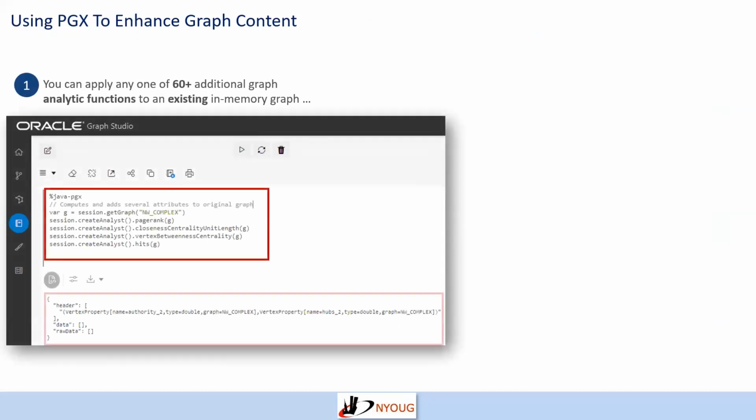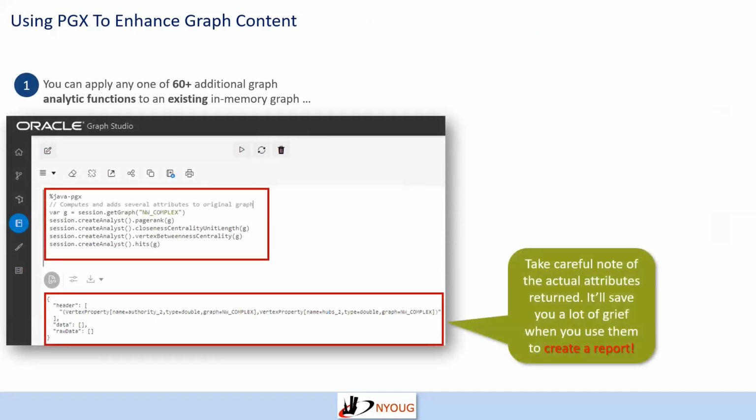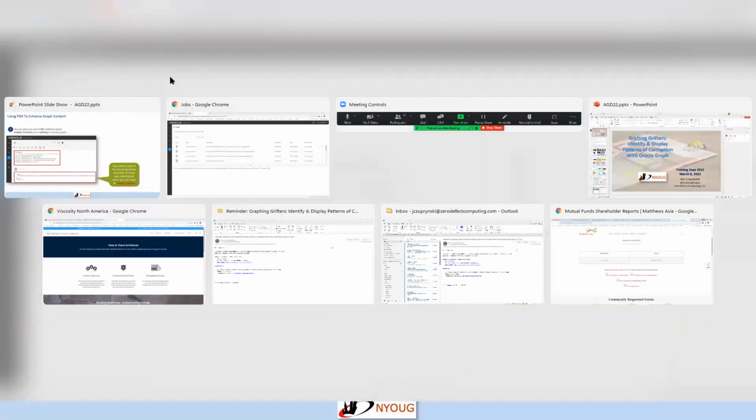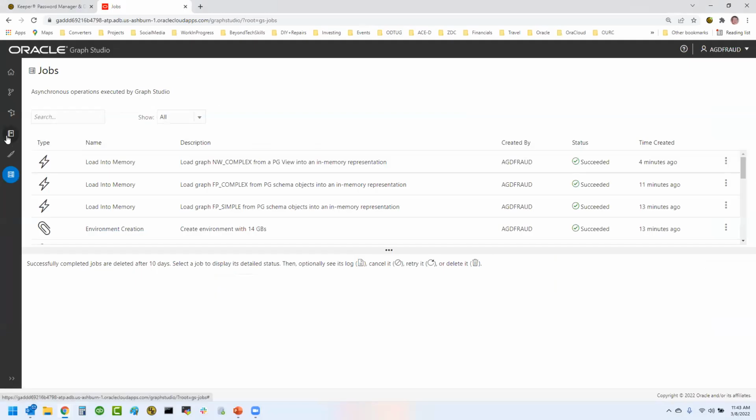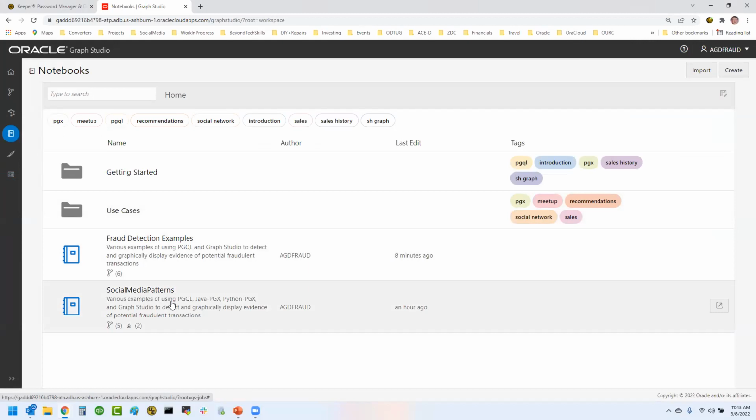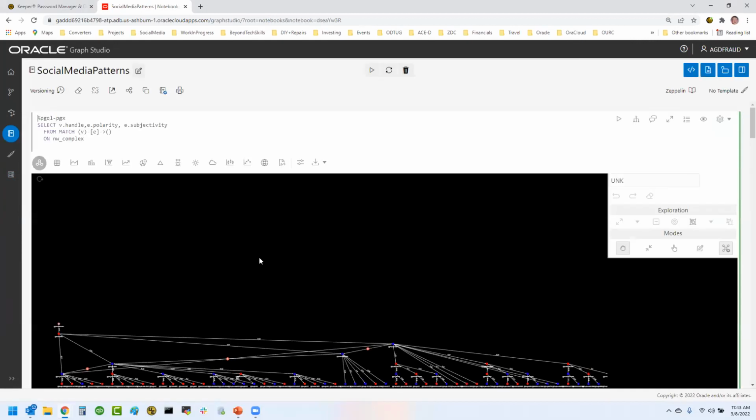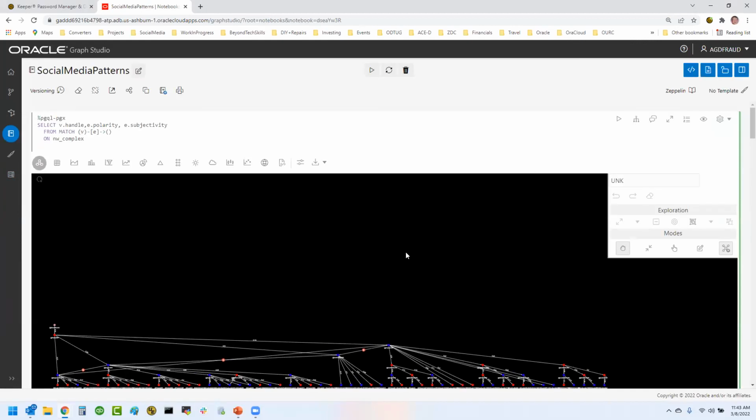So I built one here, and I'll demonstrate this one live, by the way. So I'll come back over here, and I'm going to go over to social media patterns. I think these all use network complex, right? And so what I did is, remember I told you I had a bunch of stuff that was Twitter members, right? People that were tweeting, and then what they actually tweeted out, and what they actually were talking about, right?